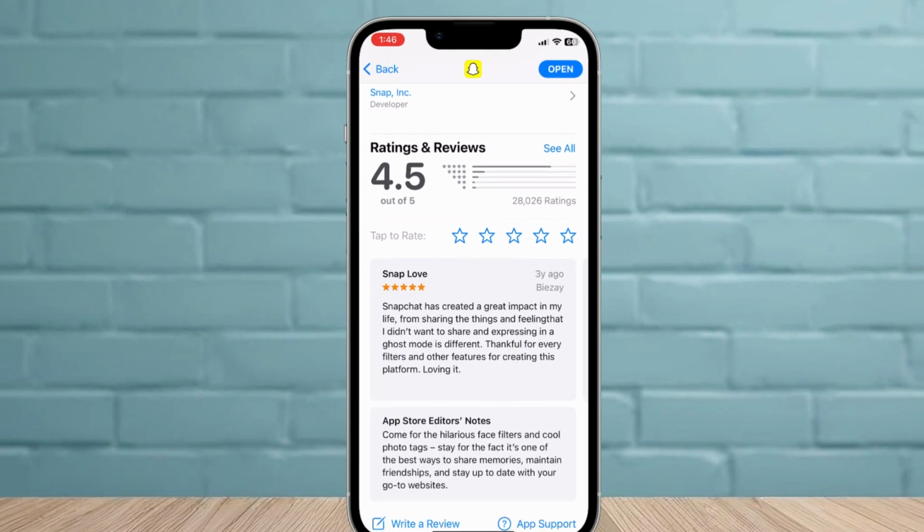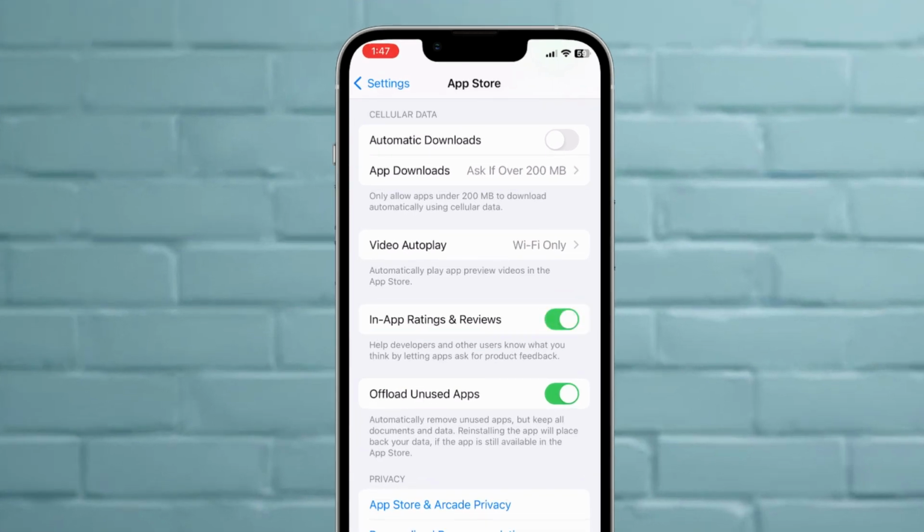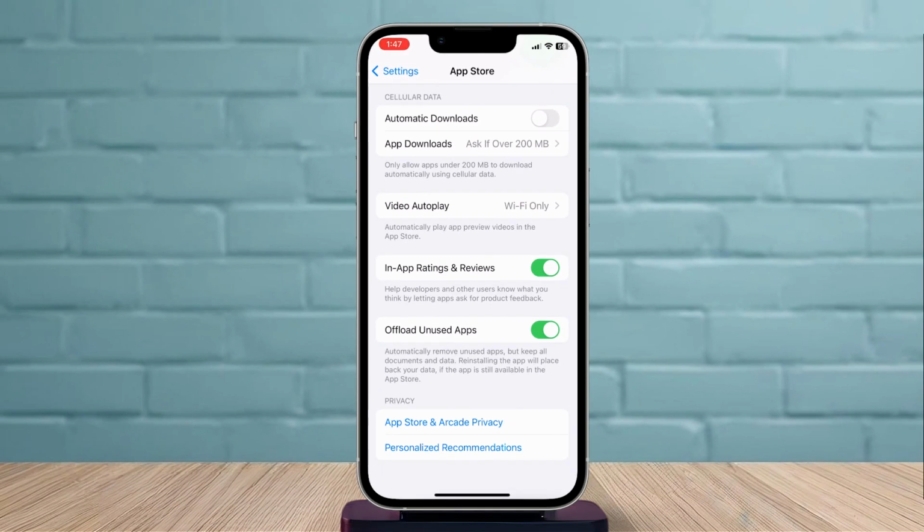If you ever want to receive these prompts again, just return to the same setting and turn the toggle back on. And that's it. You've successfully turned off in-app ratings and review requests on your iPhone.